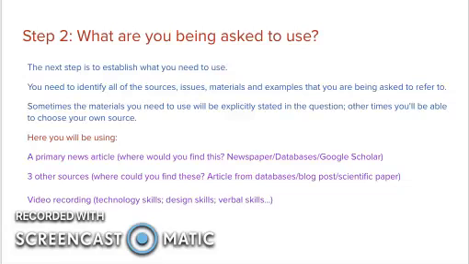In terms of the video recording, you should start thinking about the fact that you need some technology skills. Think about your design skills and also your verbal skills, because you might be speaking. Well, you obviously will be speaking.